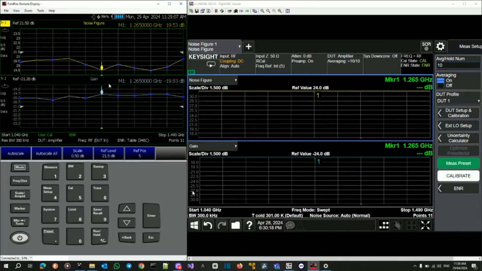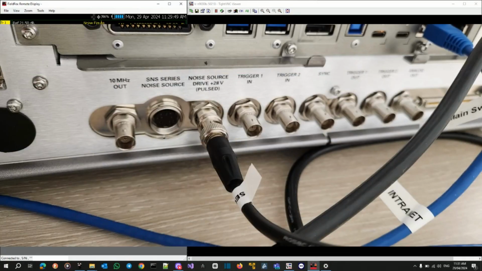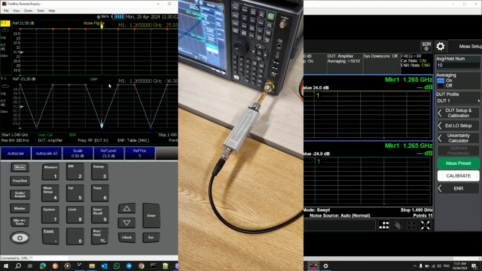Let's move on to the spectrum analyzer. Change the setup right now. For the spectrum analyzer, if you bought the noise figure option, you should see this at the back of the spectrum analyzer, where you can attach a BNC cable to connect to the noise source. So currently this is my setup. For calibration, the BNC cable is connected to the noise source controller at the back of the spectrum analyzer.